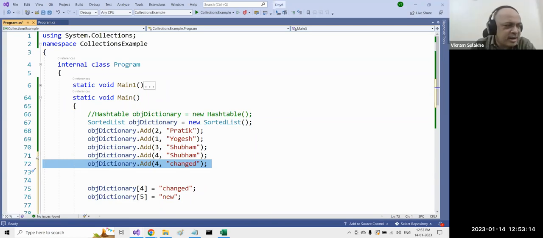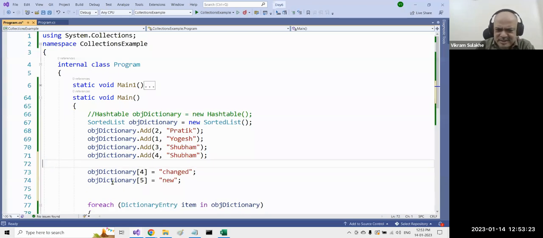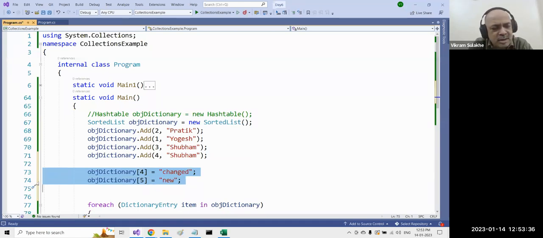Would give you an error. We tried that earlier. So you can't do it with this syntax, but you can do it with this syntax when you change the value. And it is for this reason that this syntax is preferred over the dot add syntax. So all the collections that you would work with as we go ahead would use this syntax, line 73 and 74, rather than line 68 onwards.